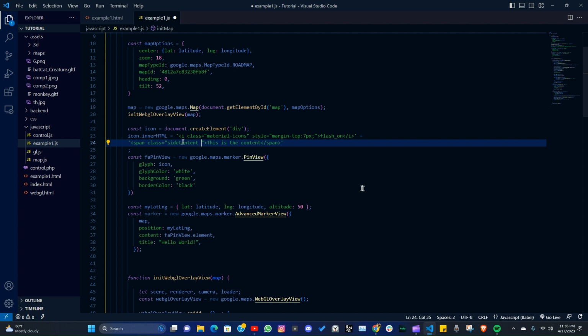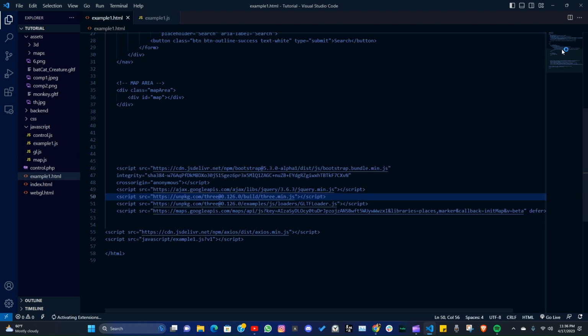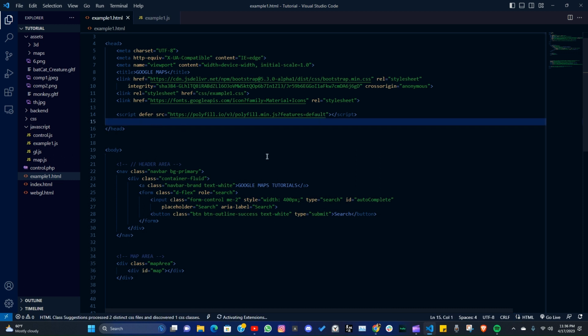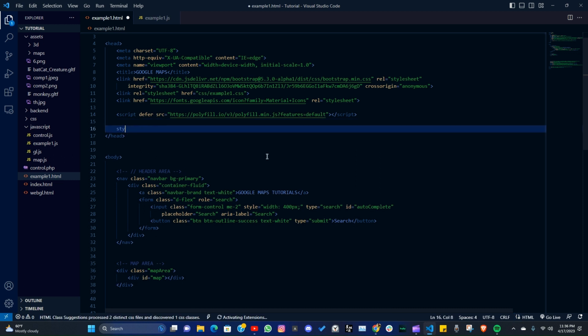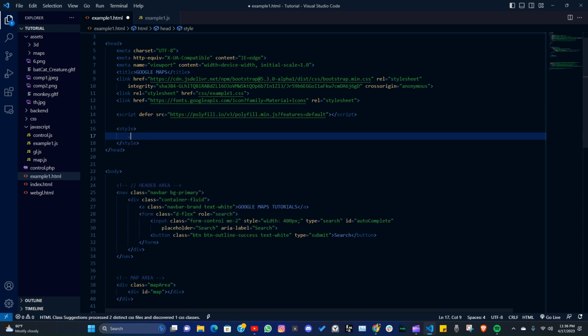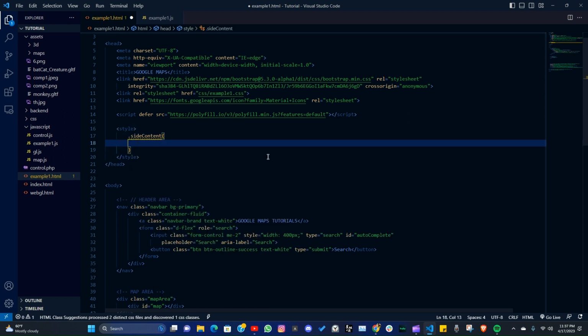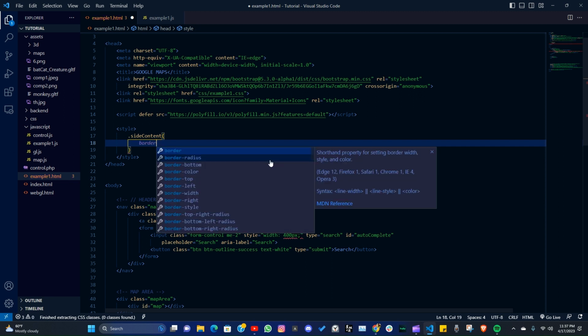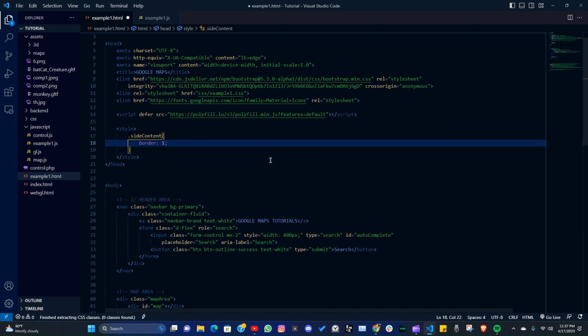Now let's write some CSS for this. So let's go back here and let's say style, okay, say style, and let's write some CSS. Let's give it some border, right? So let's say 1 pixel, it's solid white. Okay.